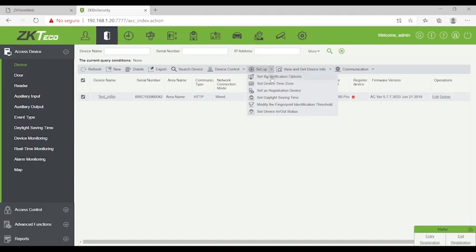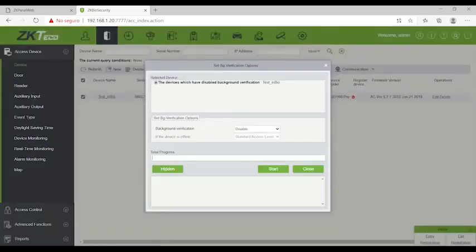And by default, this background verification is not activated. You see, by default, it's disabled. We have to enable it. The background verification means that the controller will always send some information to the server, and the server will decide if one person has access or not.